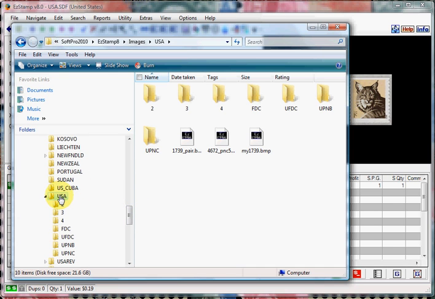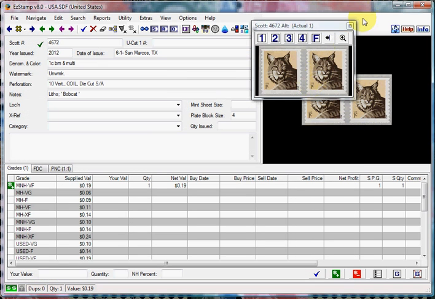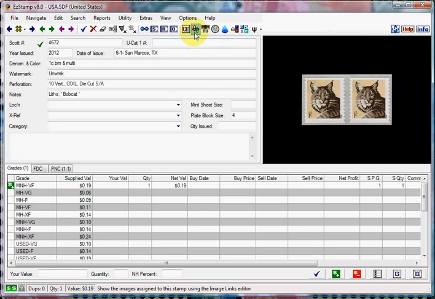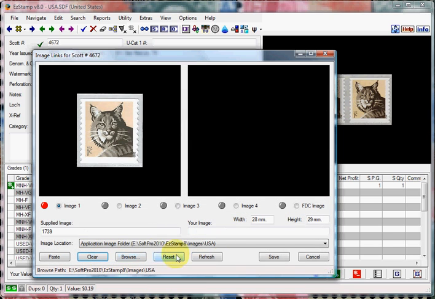And if you see for the USA, there's image folders called 234FDC. These are for images 2, 3, and 4 if you wanted to keep them separate, or you could place them all in the same location as I have done. So the key is when you're scanning to place them into the correct folder. Let's switch back to EzStamp and we'll undo that and put it back to the way it was. And you see how simple it really is.